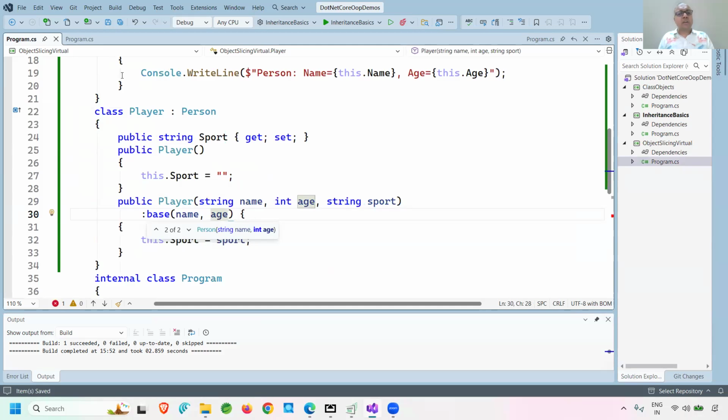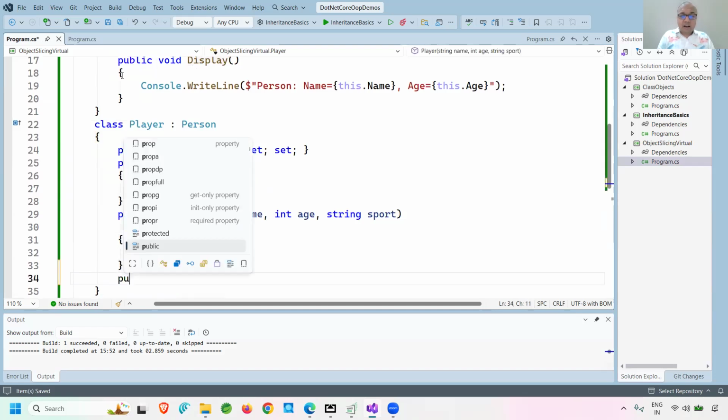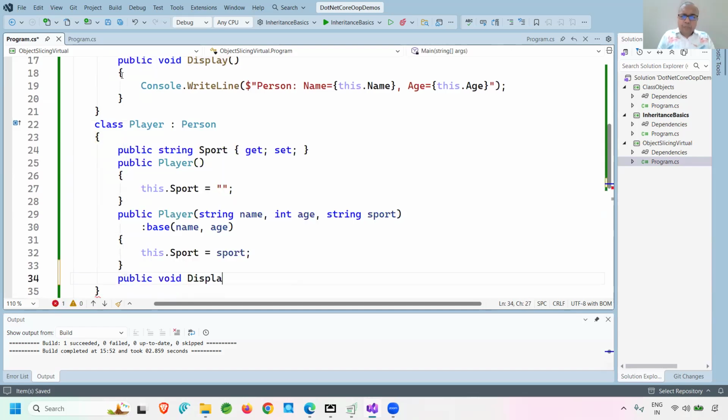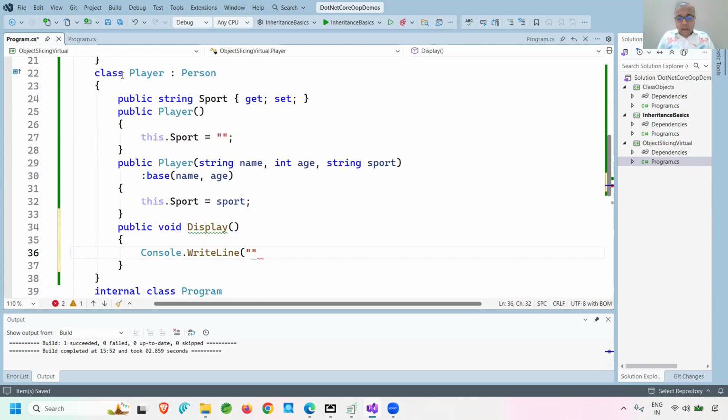So this is just a quick revision of what we discussed earlier. Now, what I want to do is write a method display inside the person. And on similar lines, I want to write another method with purposefully the same name, display, over here. Inside this, I want to display the information about the player, and in that player information, I'm displaying the sport extra. So this.sport.